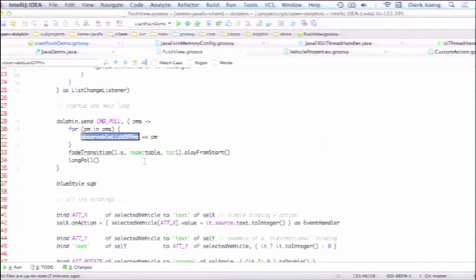Now, when the main loop starts, we are now more in the bottom of the code. We are sending a pull command for starting the main loop, and the pull command gives us back all the currently known vehicles, their presentation models respectively. And what we do is, for every presentation model that comes in, this is an unfinished handler that we are executing. When it's finished, it's sent asynchronously. When it's finished, we know that we have to put this presentation model inside the list of all our presentation models, right? That's all we have to do, because the table view of JavaFX will automatically display the information. That's it.